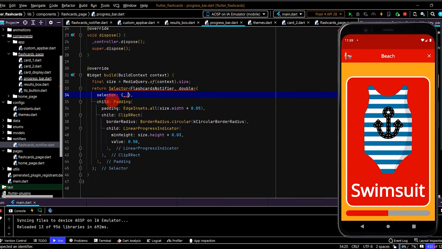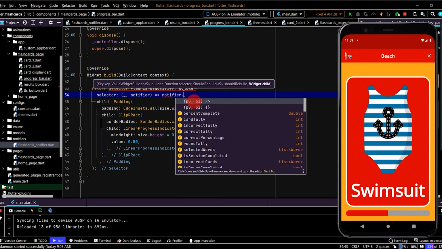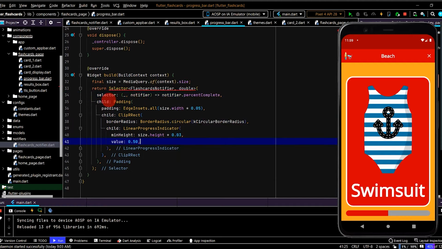So we have a context. I've just put an underscore there because we don't need to use that. And also, this is our provider, so Flashcard's notifier. I'll call that notifier. And we can write notifier and select the variable from Flashcard's notifier that we care about. So we care about %complete. Now we need to also add in a builder.